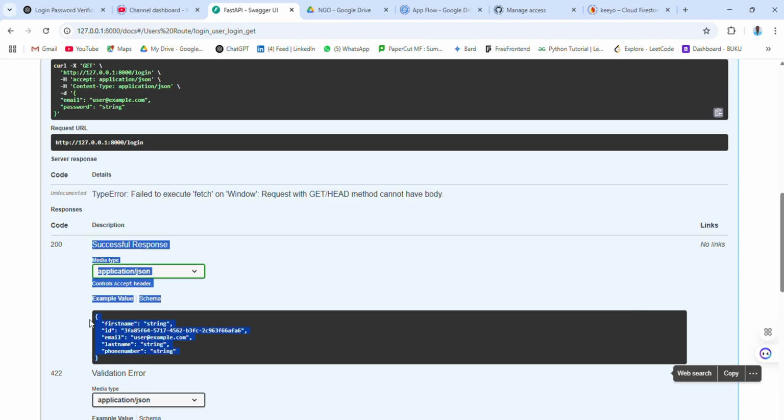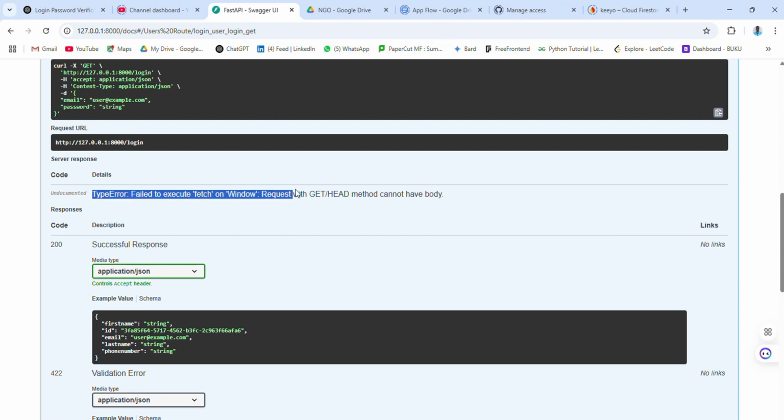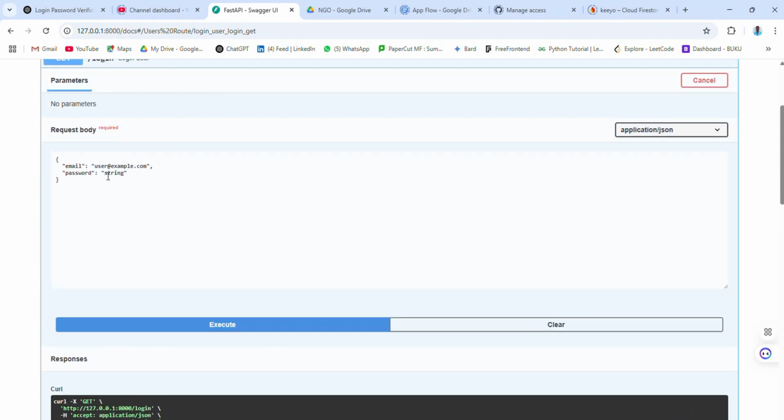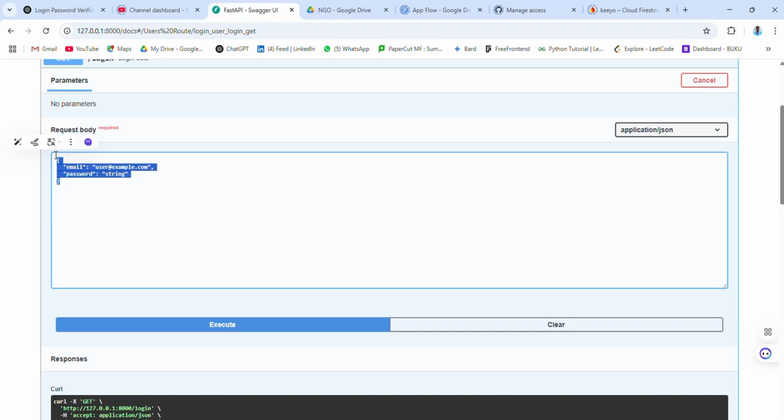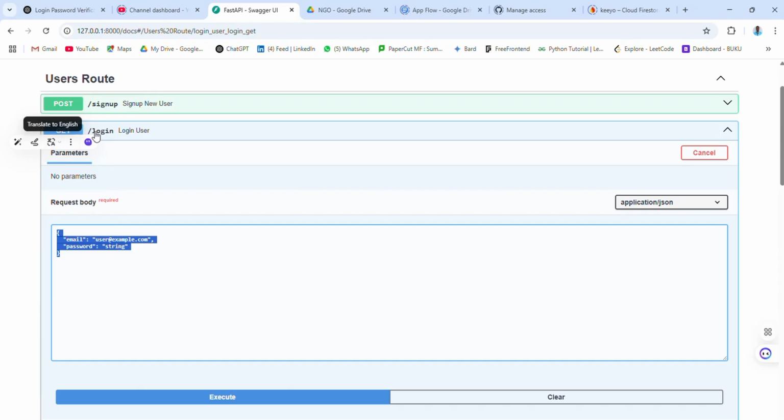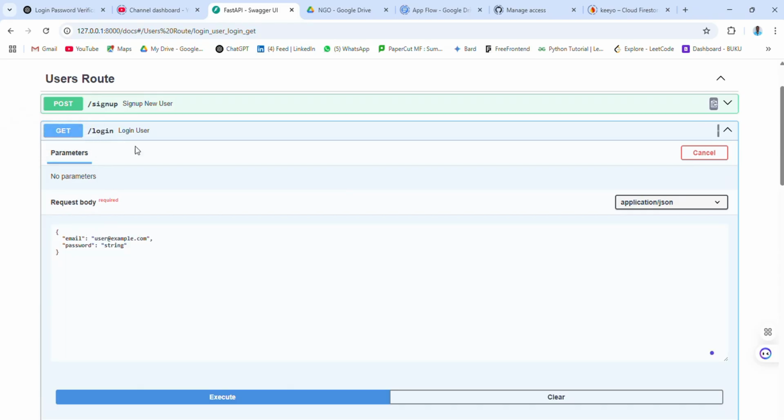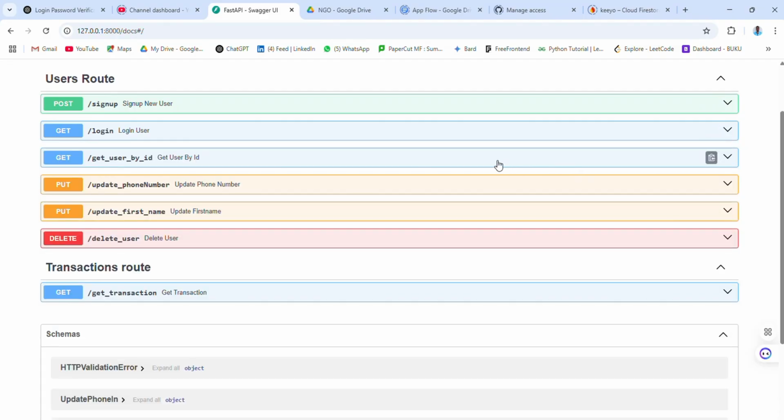What's going on? Before I look at this, under details here: type error, failed to fetch, or request with GET or HEAD method cannot have body. So any request that is a GET or a HEAD cannot have a body. We have used a body, this is a request body that we are providing. If you are using a GET, you cannot provide a request body. But if you're using a PUT, it's possible. If you're using a PATCH, it's possible. But a GET can have something like a user ID.